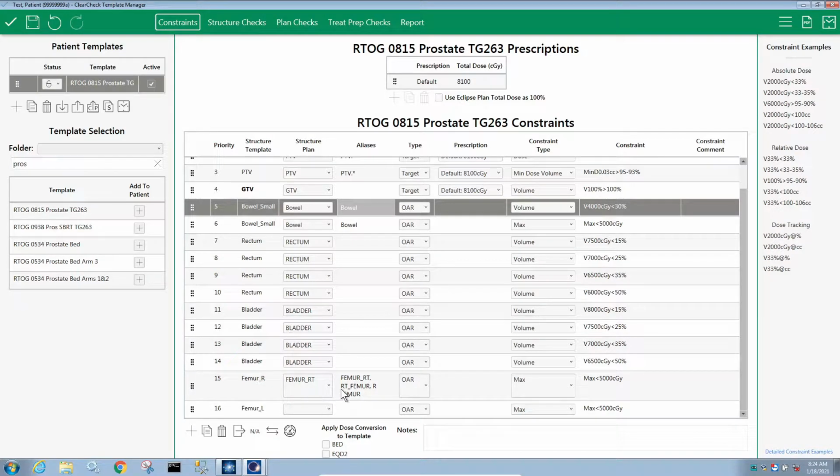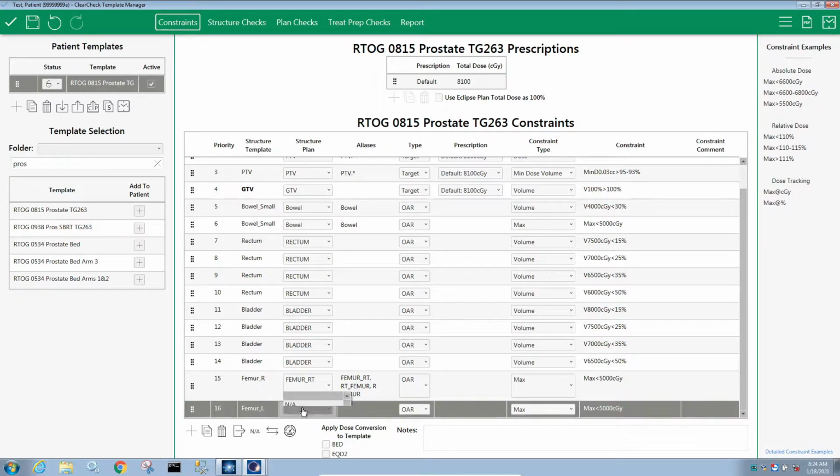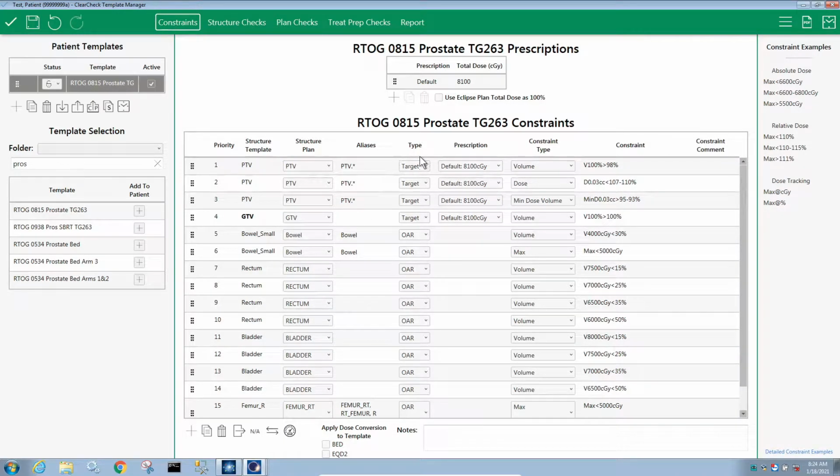Down here, it looks like my femur right grabbed it from my alias list. And then for my femur left, I'm going to go ahead and just pull that one in. All right, so then working across, we have two types, either target or OAR. Right now, these don't bear any significance other than just a label. So you can use this for sorting if you just want to have all of your targets at the top.